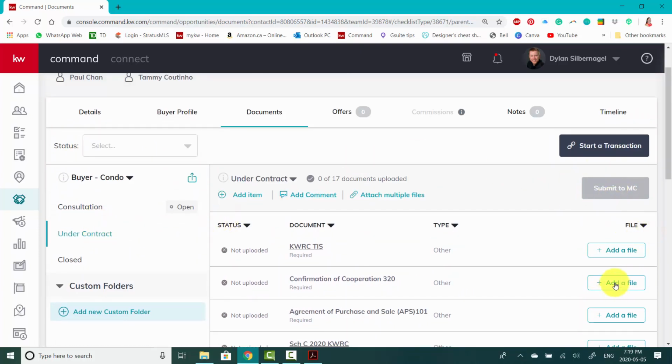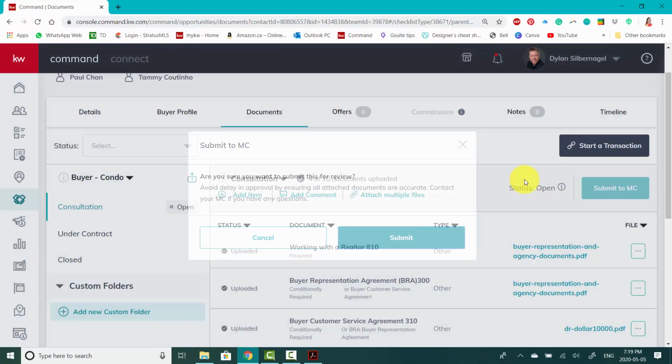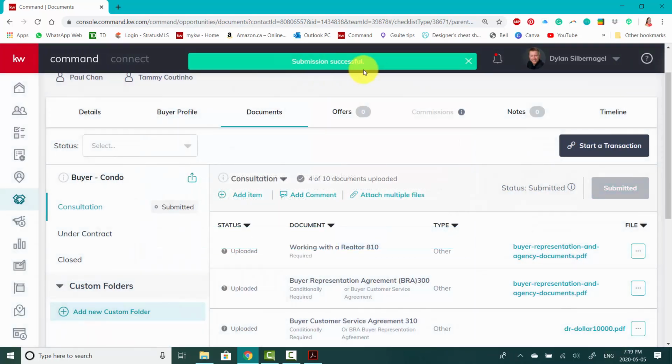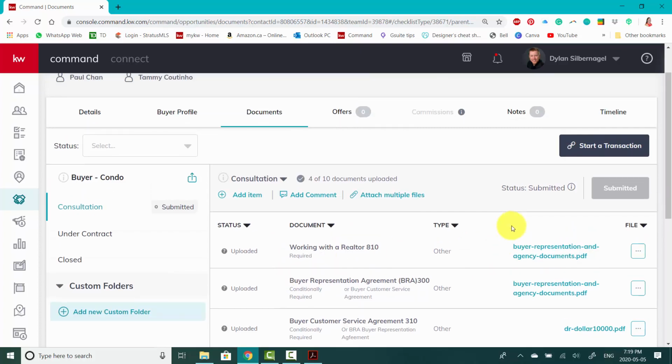It's not allowing me to yet because I haven't added a file, but if I go back to consultation, it'll show you that's there. And once I submit it to the Market Center, it will go directly to deal administration and to Heather and everybody else. And then what'll happen is it will give you a green bar that says submission successful, and the status will change to submitted. Now what they're going to do is review the documents that I've submitted, and they're going to come back and tell me if there are any issues with those documents.